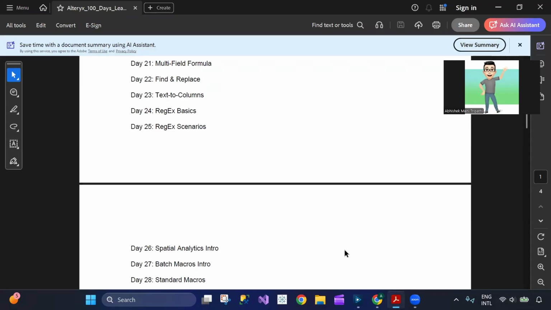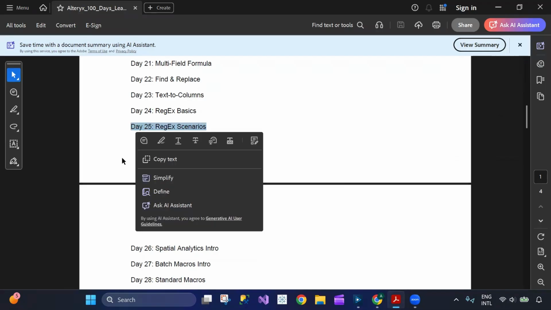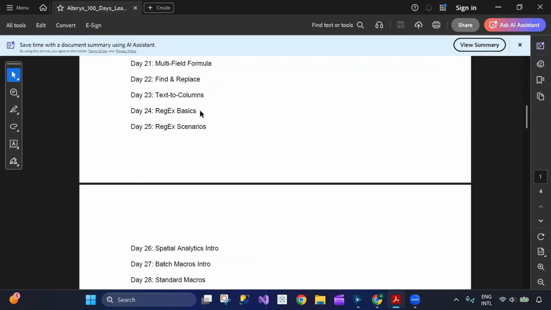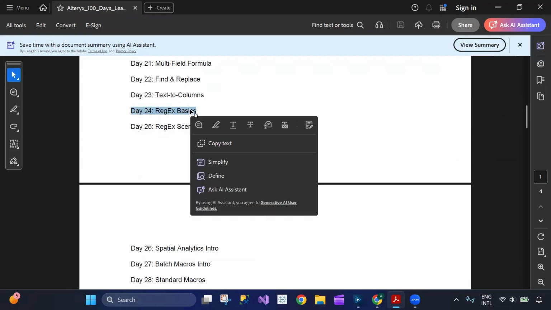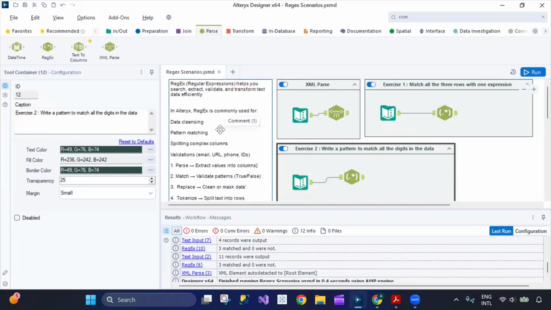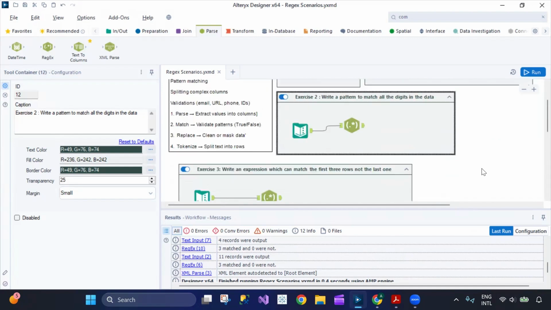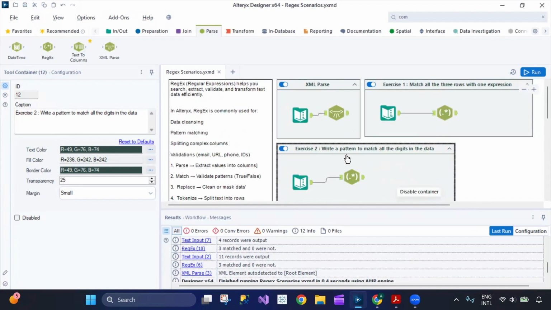Hello everyone. So this is day 25 and we are going to see a couple of scenarios related to regex, regular expressions. In the last session we have seen what the basics of regex are and how we can use regular expressions for filtering, and what it does exactly. So I have created some sample exercises.